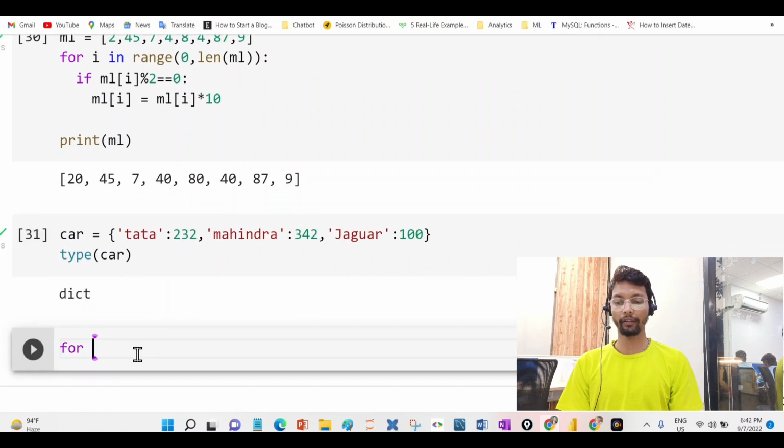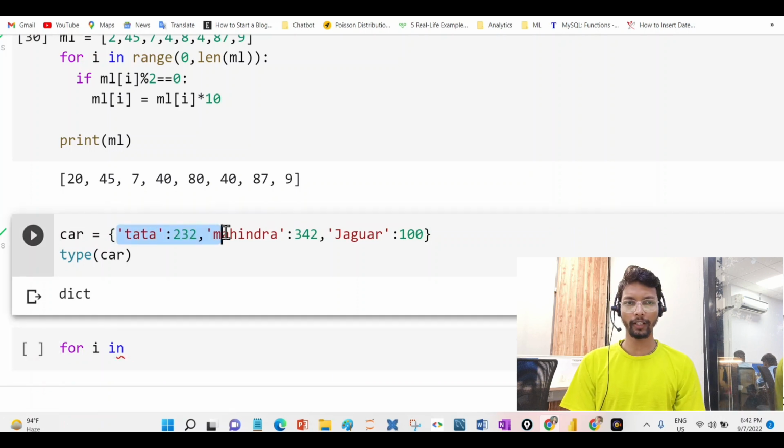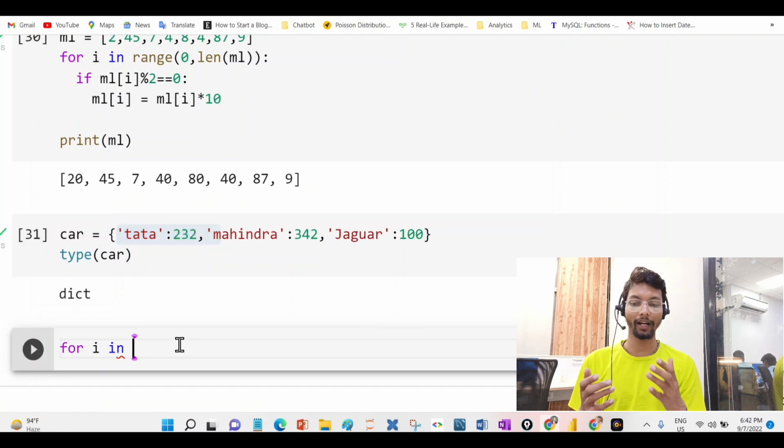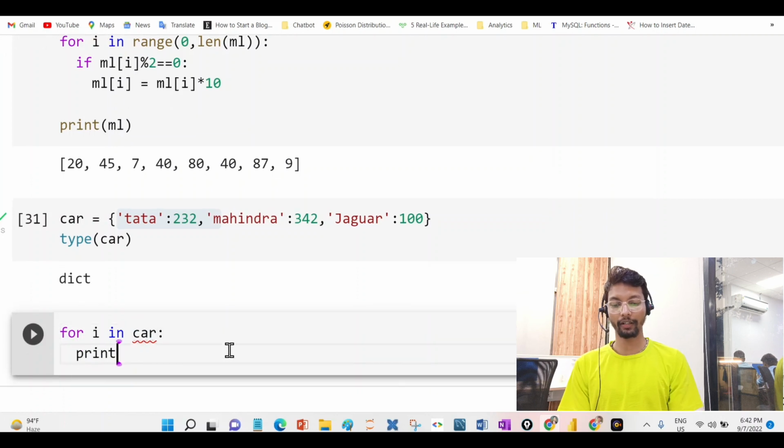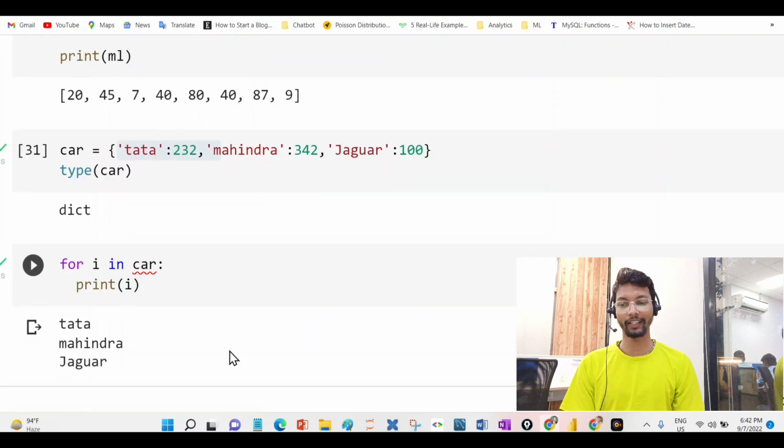Now if you iterate on a dictionary, what will happen? You will get both key and value, or only key? You can pause this video and answer this in the comment box. Let's be interactive, don't just watch, you can answer while watching this video, so feel like you are taking a live session here. For I in car, now if I just print I, what are you getting? Only the keys. So what you understand here is, if you iterate on a dictionary, you get only the keys.